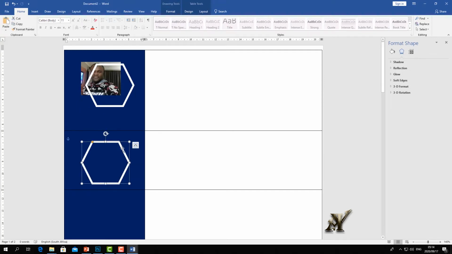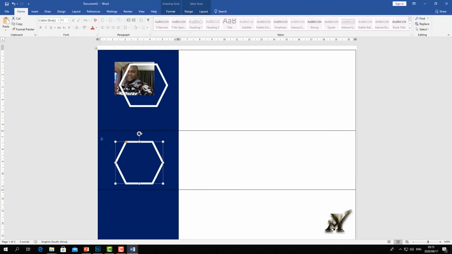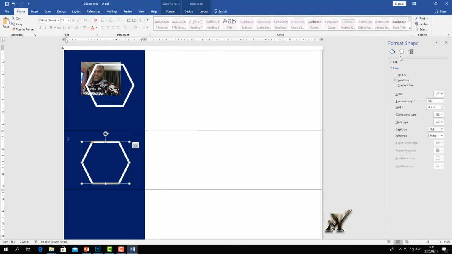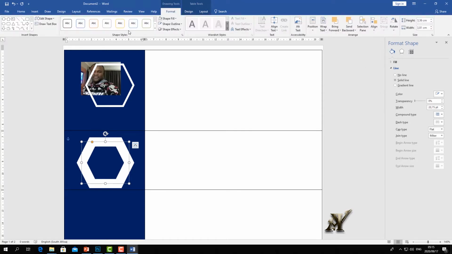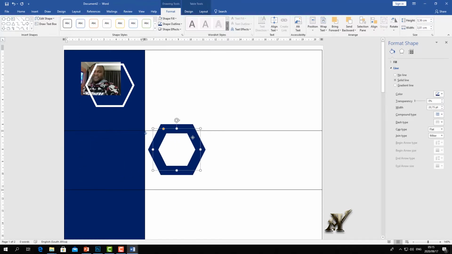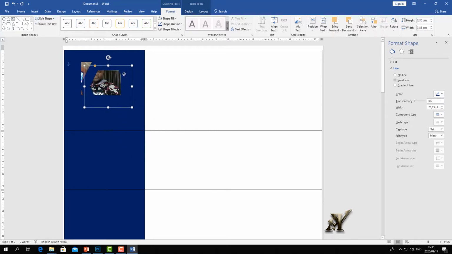Now for the second shape, we click on it, right click, and go to Format Shape. When you come here, it's not big, so go to Line, open the line, and increase the width of your line. Then go to Format, line color, and choose the same color as the background. So bring this one here.